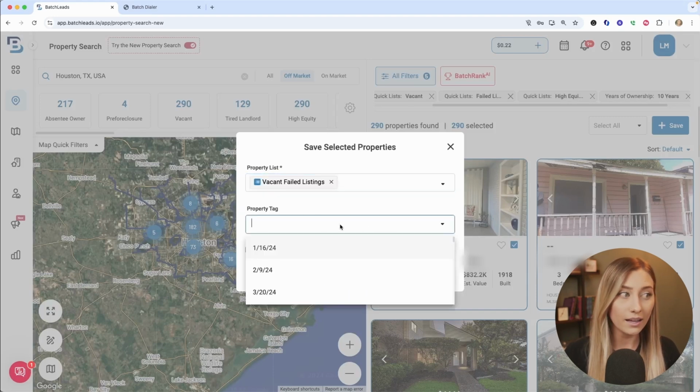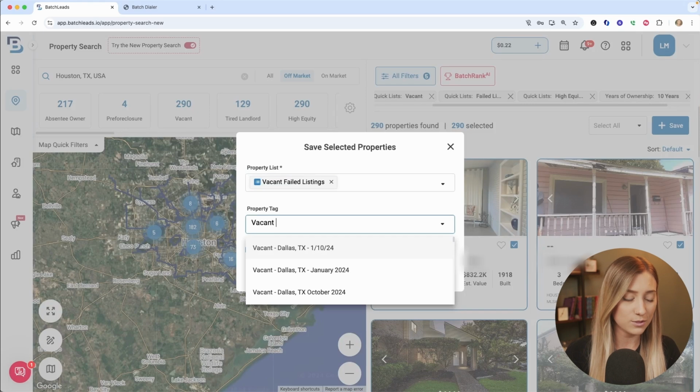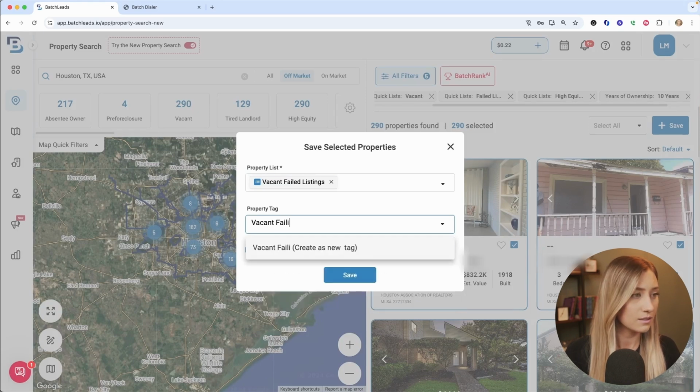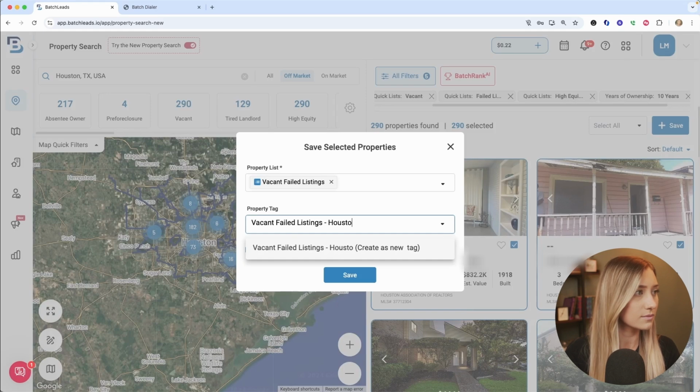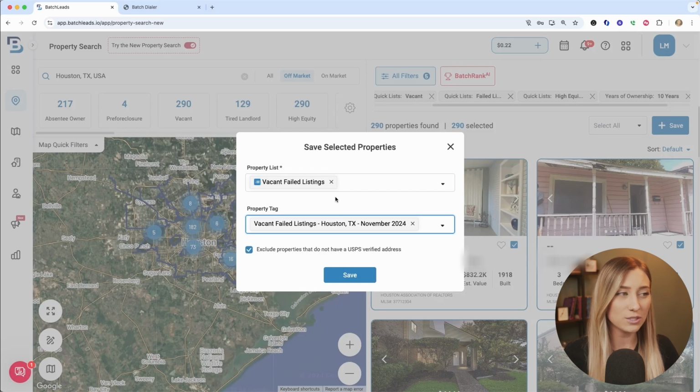And then for my tag, I always reference the list name. So vacant failed listings. I think we're here in Houston, Texas. In the month, I typically do it by the month as well lately. If I can type here, there we go, and then create it as a new tag. So as you can see here, it's kind of the main idea and the subcategory. So once you finish, click save.